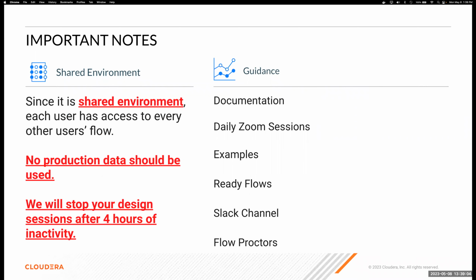So this is a shared environment. There's other people in here. Don't put production data in there. If things are sitting around too long, we will stop them, but make sure you back things up. Shouldn't be a problem. We will guide you through examples, Slack channel, all the materials you need to get things done. And people are doing that now. If you're not in there, still time.